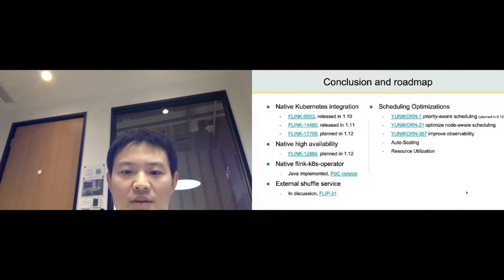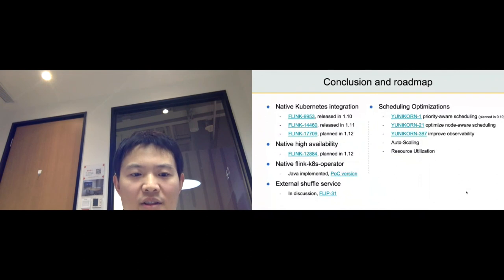And we have open sourced a POC version of the native Flink operator, which is a control plane for running Flink native applications on Kubernetes. Moreover, we are expecting to support external Java service on Kubernetes, which is included in Flink 1.12, to enhance the rate of resource utilization. For scheduling optimizations with YuniKorn, priority-aware scheduling is planned in version 0.10. Node-aware scheduling and observability are in progress. Later, we will pay more attention to auto-scaling, resource utilization, and so on.